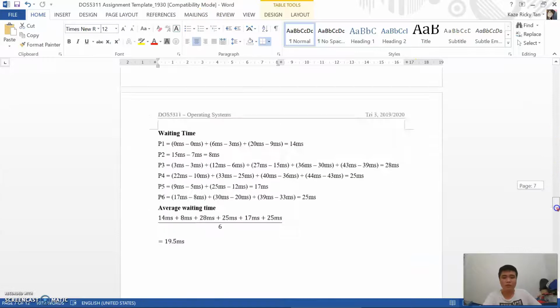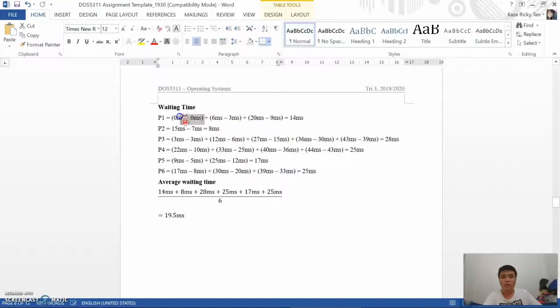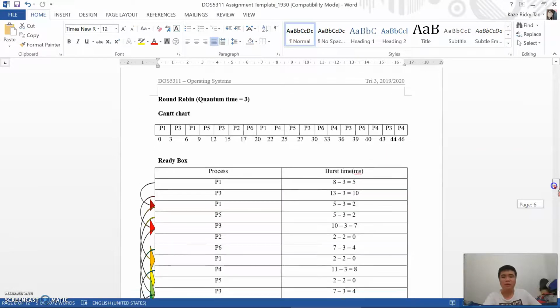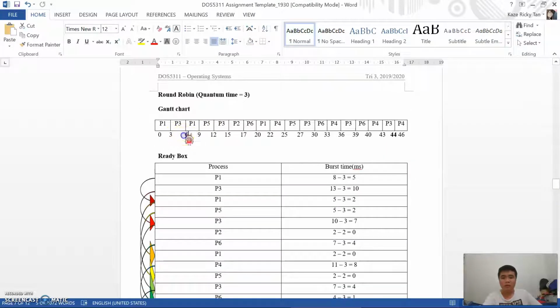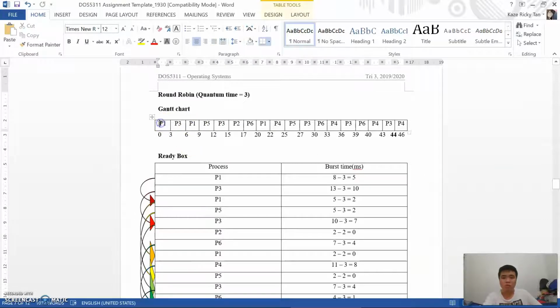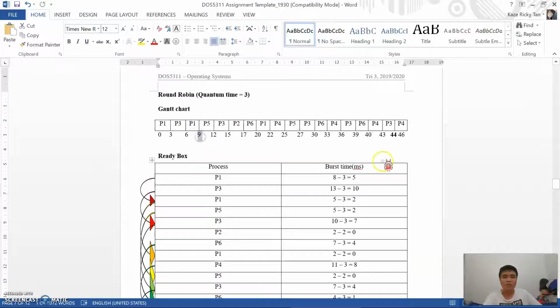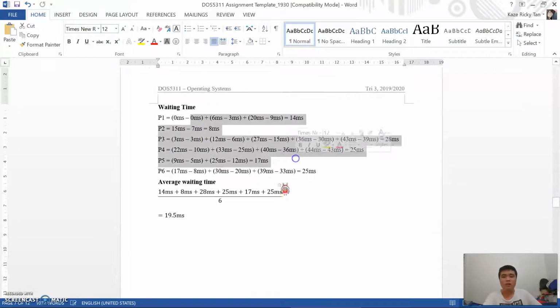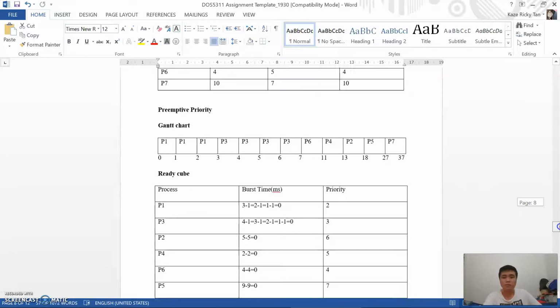This is the first bracket. At the back here, we calculate by the same method. We calculate the difference between these two. Process time here: 6 milliseconds we minus 3 milliseconds, and here 20 milliseconds we minus 9 milliseconds. Like this we can calculate all the waiting times and also the average waiting time.